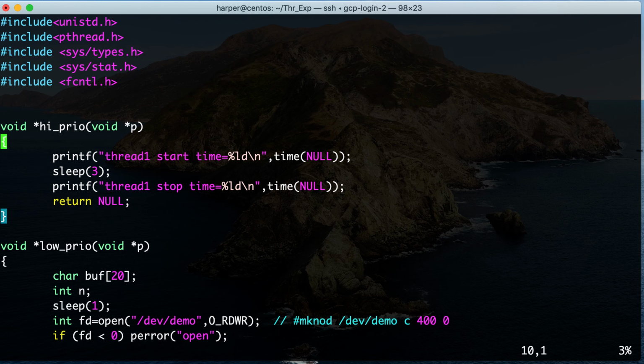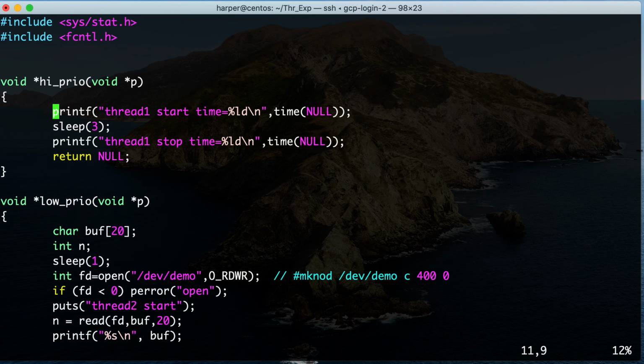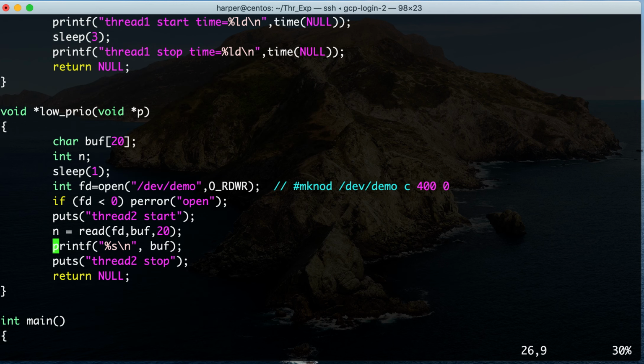But in high prio, you can see that I have a sleep for 3 seconds. That's all it does basically. And the low priority thread, what does it do? It opens this file, dev demo, and after opening it reads something from that. As you already saw in the kernel module, when you do the open and the read, in the read it will do mdelay, a busy wait for 5 seconds.